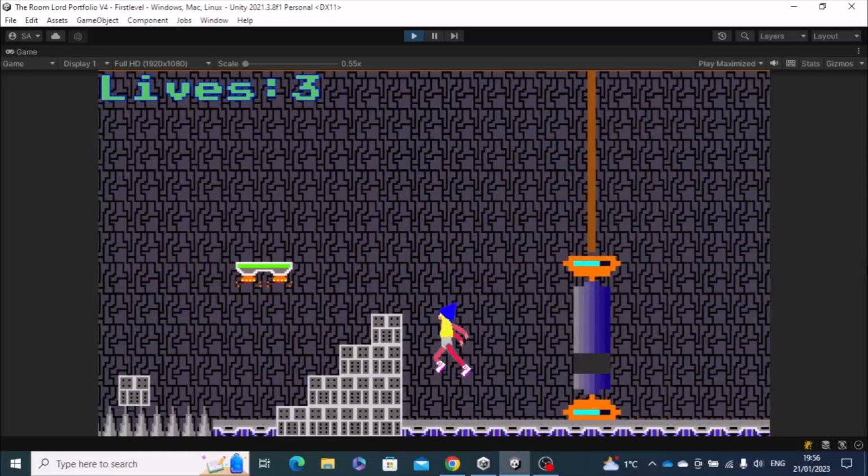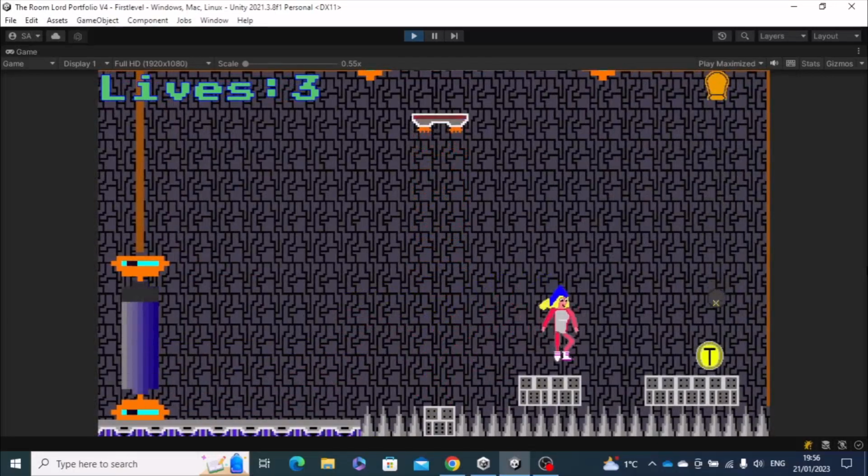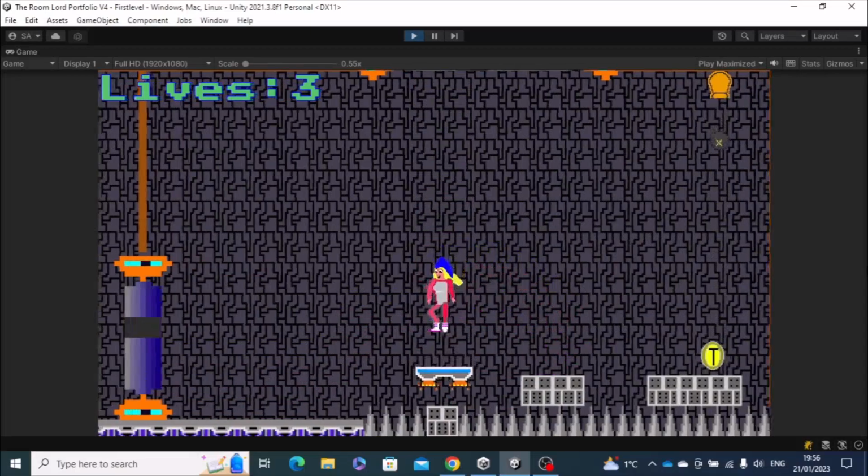This was originally a lot bigger and taller there, but I got rid of that because it was a bit too boring and cumbersome.